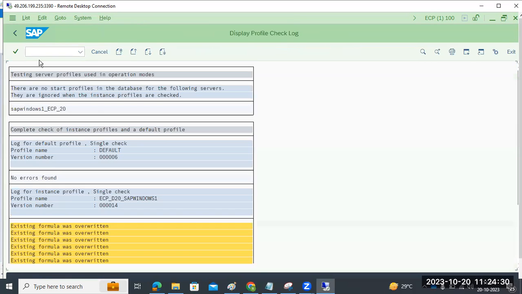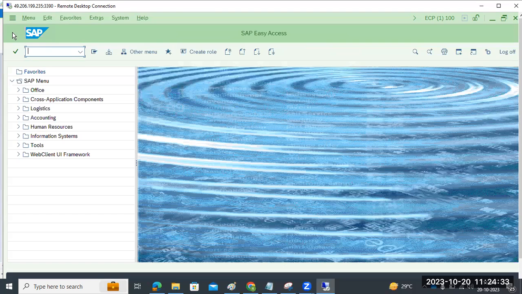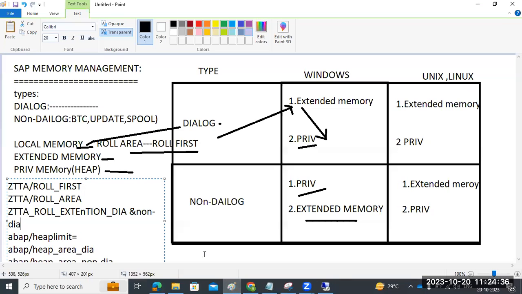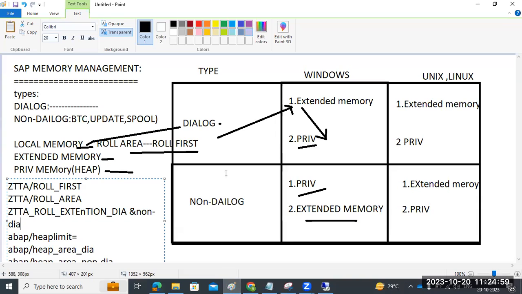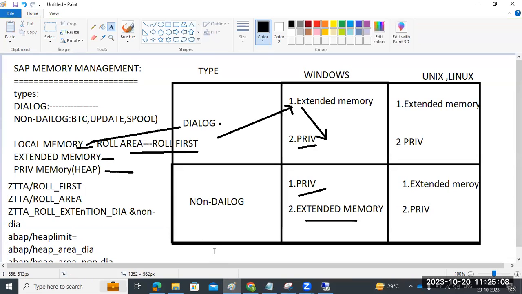That's why each and every process will occupy some amount of memory. If you keep on increasing the processes to 100, 200, 20, 30, there is no use, only unnecessary memory usage, and the system won't start. So don't change parameters unnecessarily unless you have a genuine reason. So these are the memory allocations for the parameters: abap heap area dia, non-dia, heap limit. These parameters will control the memory allocations here.